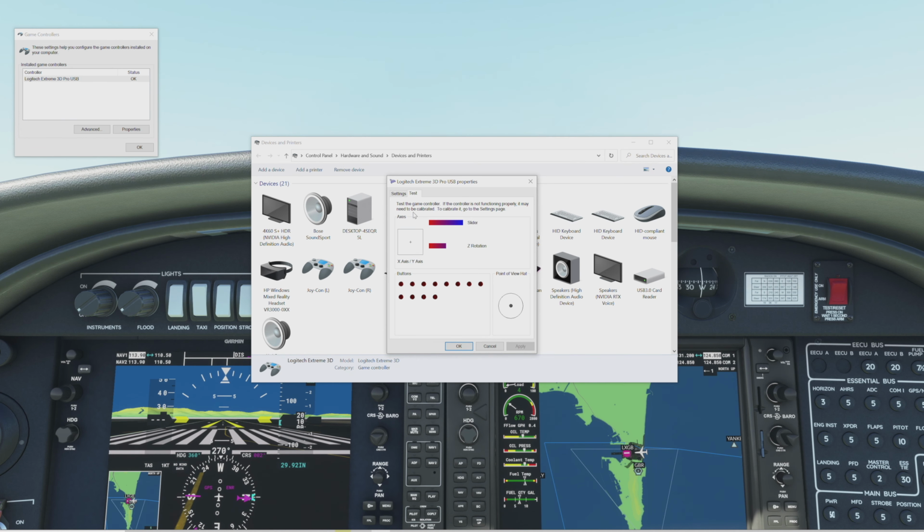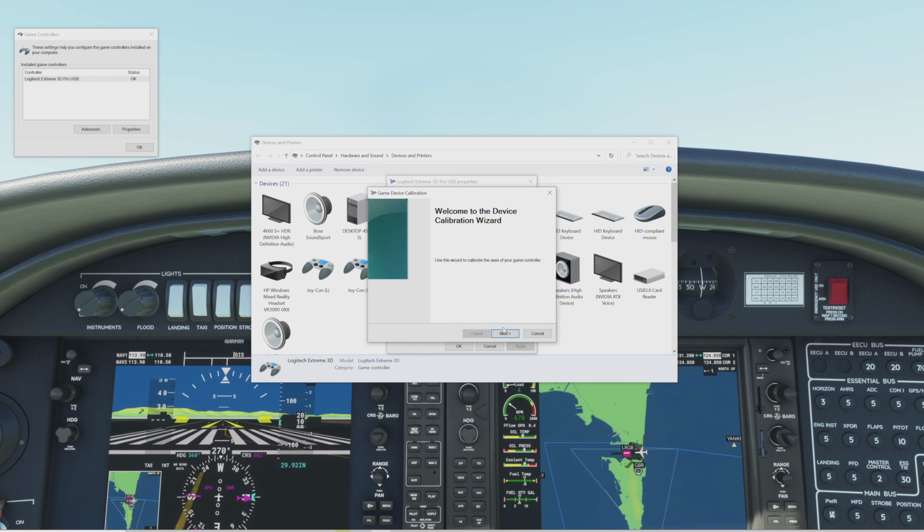Perfect. So what we need to do is calibrate this so it recognizes full right, full left, and all the different axes. So go into settings here, and we're going to calibrate. Perfect. So it says move the handle in complete circles, then press a button on the controller. So we're going to go to all the extremes here.